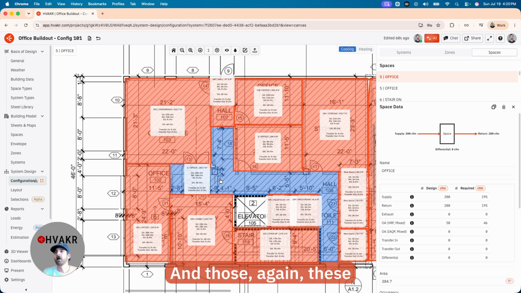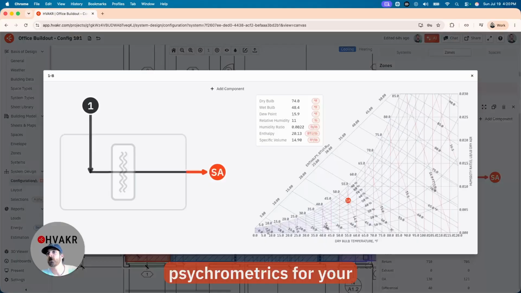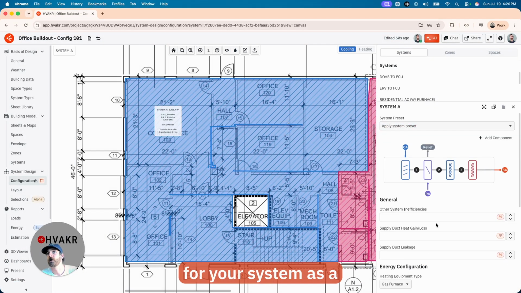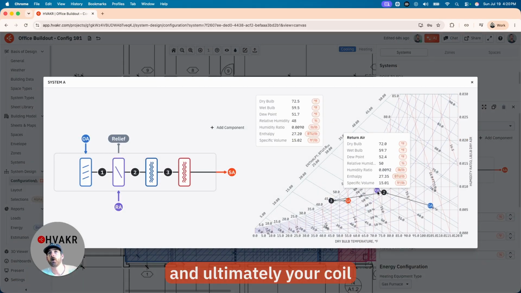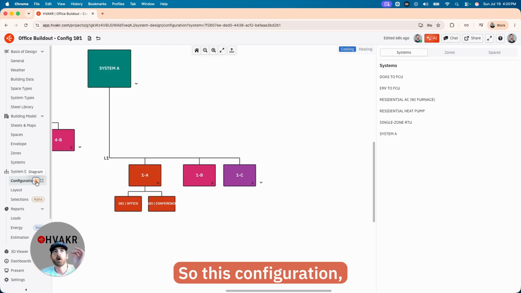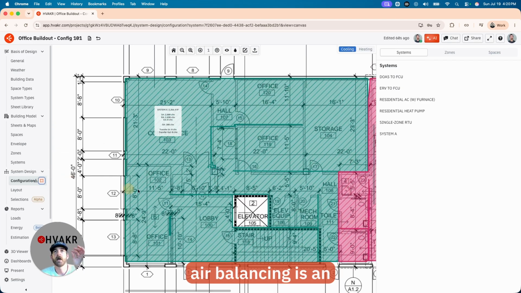You may do that. And those, again, these overrides, adjusting your design airflows, they tie directly into the psychrometrics for your zone, the psychrometrics for your system as a whole, and ultimately your coil loads. So this configuration, hand in hand with the air balancing, is an extremely powerful tool for doing full coil design, system design with airflow management all in one. It's all tied directly to your loads, and it facilitates a really smooth process moving forward when it comes time to do your dry side design in the layout step, where you're actually placing this equipment and designing your ductwork, your dry side system.